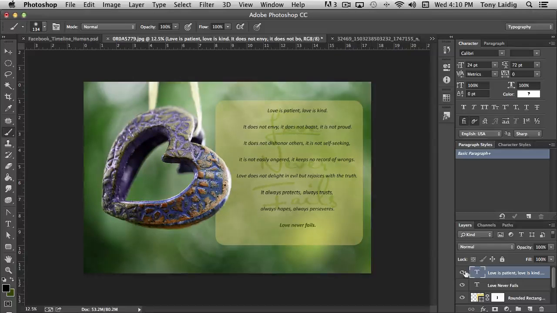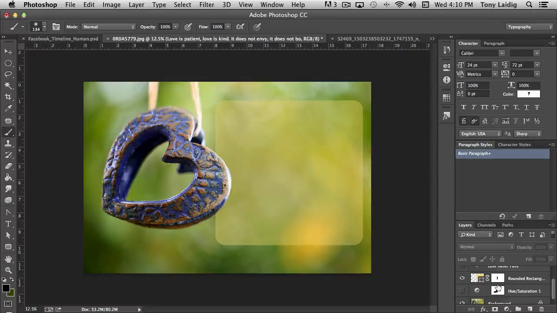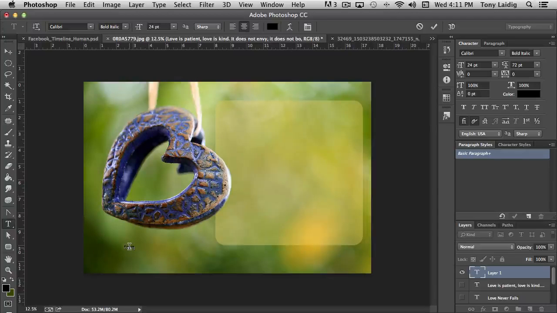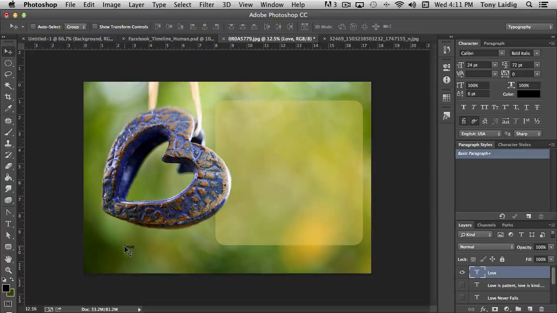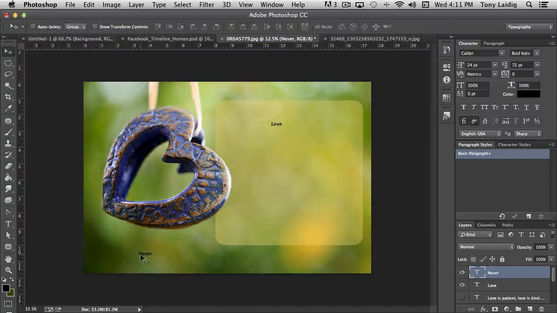Let's turn off all of our type here, and actually let's turn off that adjustment layer. And I'm going to create two new words. We're just going to say love and have that on its own layer. So I'm going to click the move tool and move it up here. And then I'm just going to type in never. And then we'll move it up here.